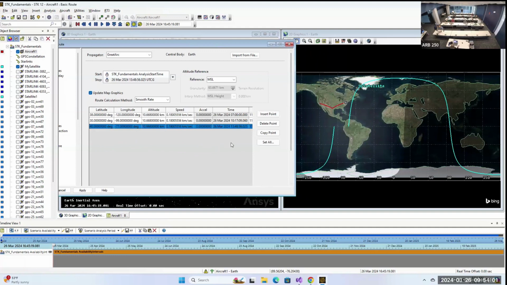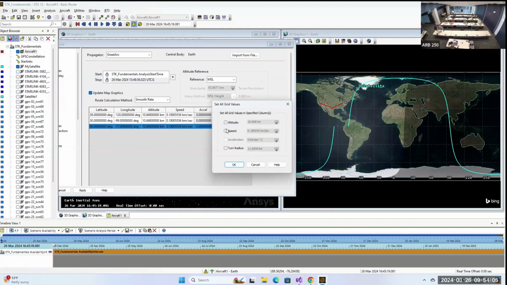Something I think is pretty useful is the set all option. We can set our specific parameters, and it'll change that for all of the values in the table, so it's really useful to hard code all of that. I'm going to set the altitude to 45,000 feet, and I'm going to set my speed to 450.